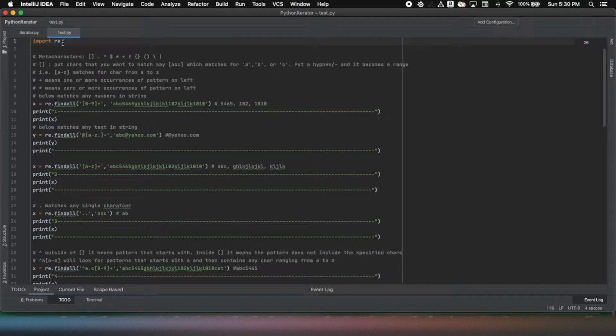Hi, in this video I'm going to talk about how you can use regular expressions in Python. To do that, you have to first import the regular expression Python library, and you do that by adding the import re statement. Once it is there, you can use all the re methods that help you use regular expressions in Python. The metacharacters supported in the re module are, and we will look into them one by one.